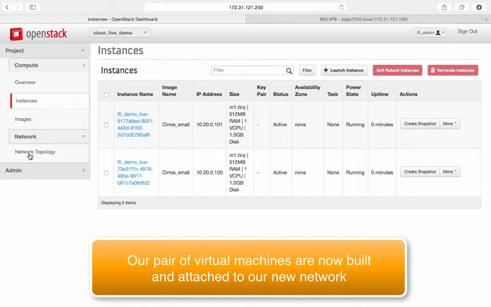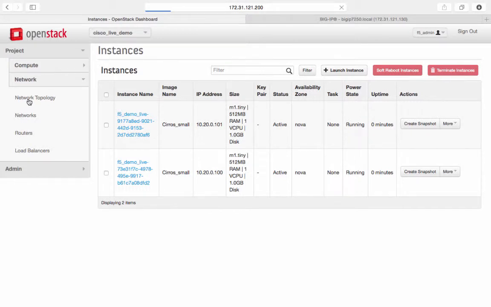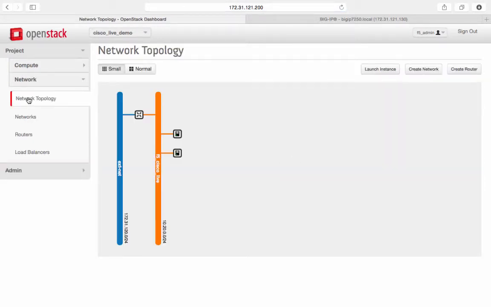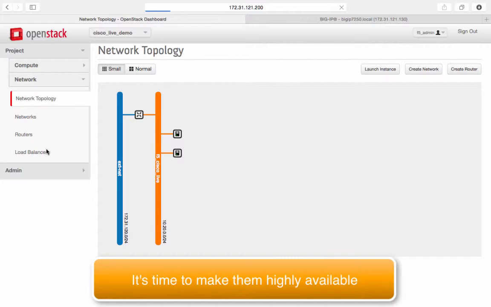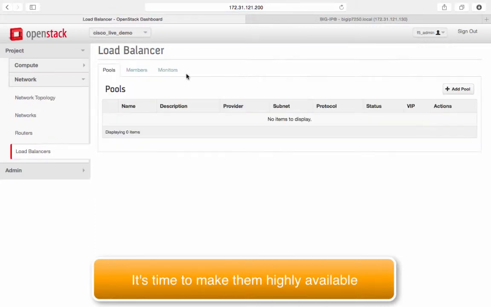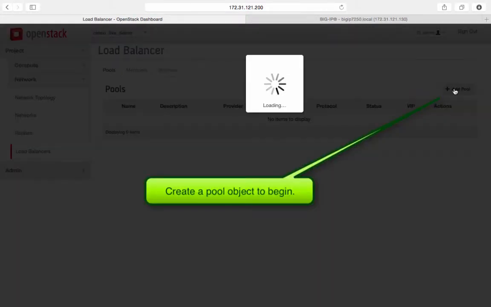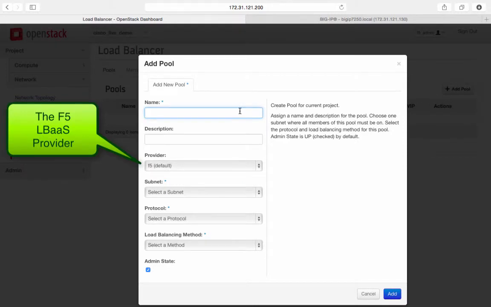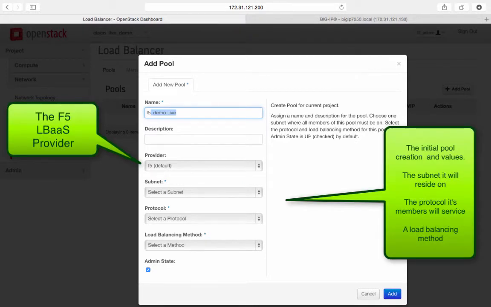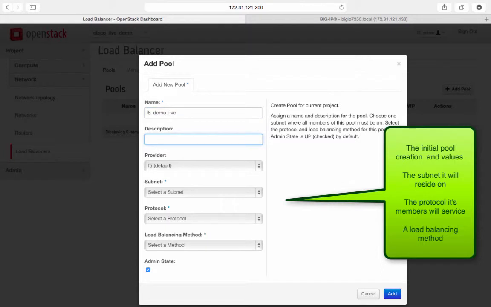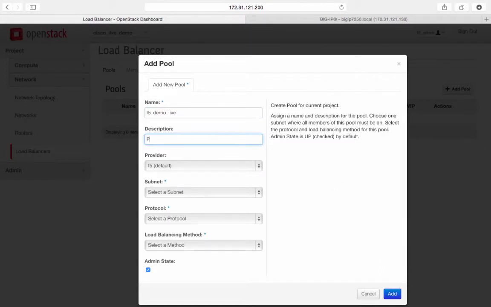Once the VMs are up and running, 10.20.0.100 and 10.20.0.101, now we need to go and add in the load balancing functionality, known in OpenStack as adding high availability. First, we need to create a pool object. This allows us to add pool members to it. To do this, first we add the protocol and the selected load balancing method.